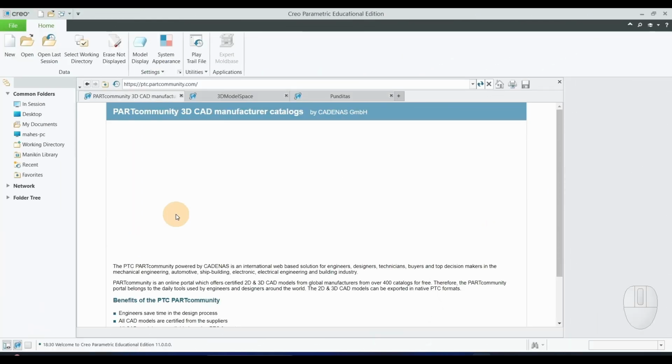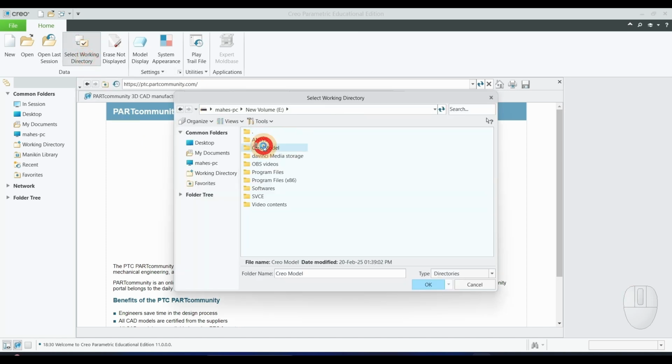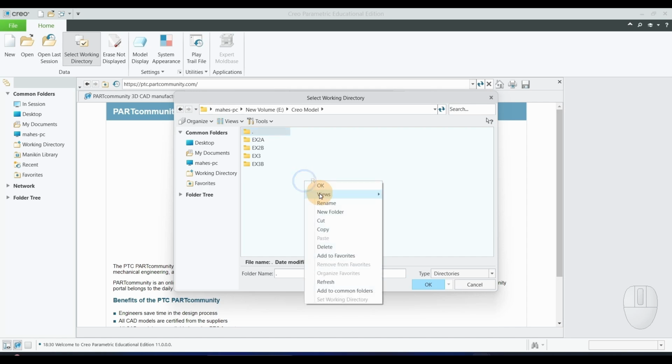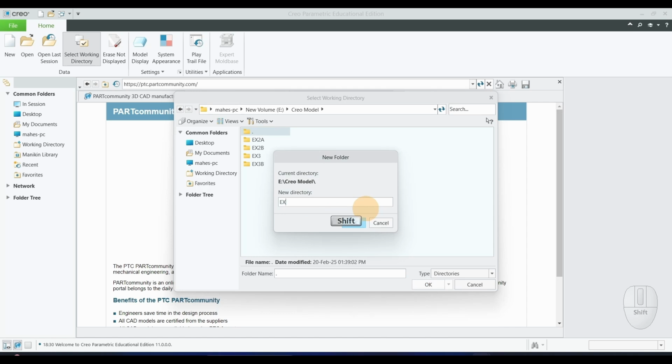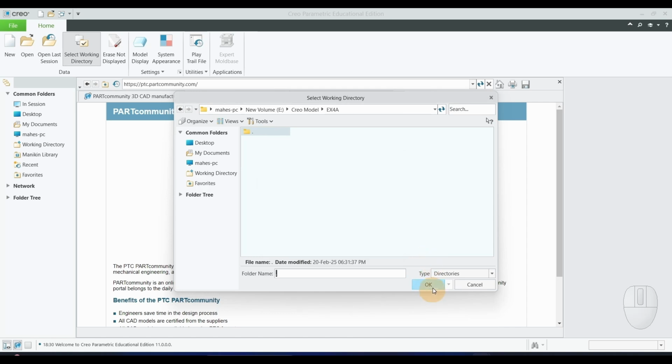So the first step is I have to go for the working directory. Let me click working directory. I have a separate folder called Creo model. This is where I am going to create my entire model. For this, let me create a new folder. I will name it SX4A and click OK.